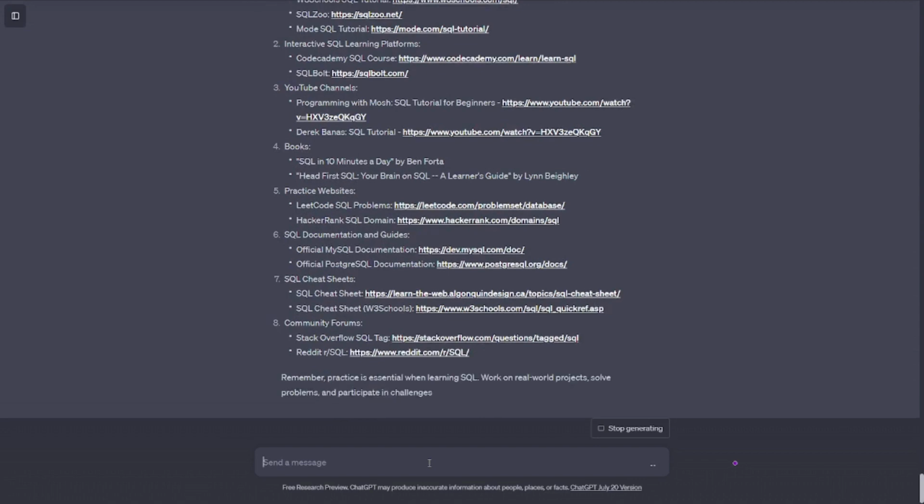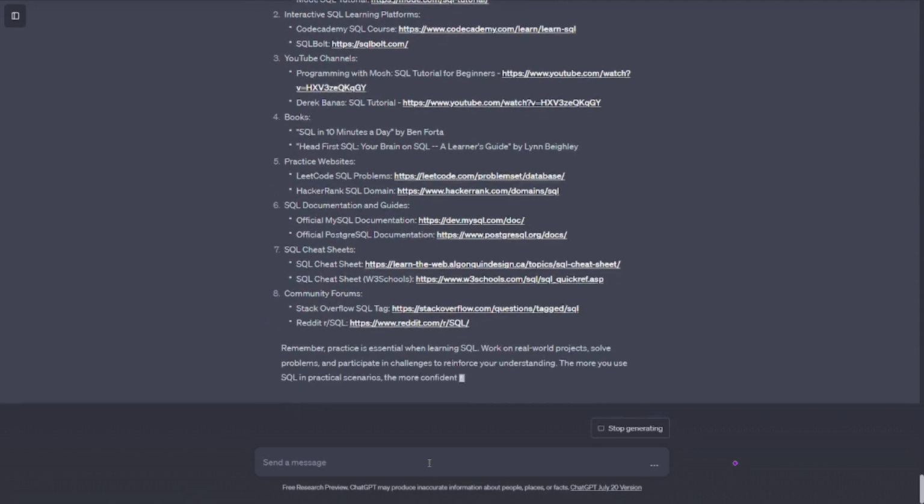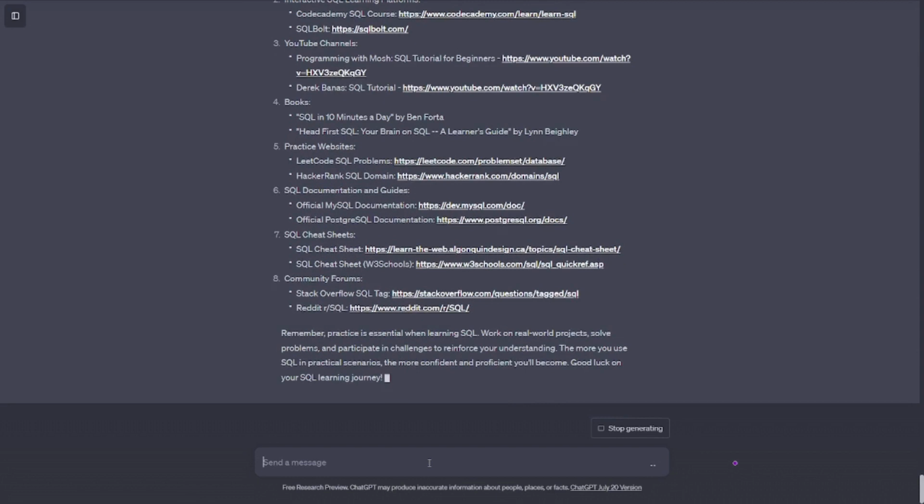SQL Cheat Sheet by SQL Tutorial, https://www.sqltutorial.org/sql-cheat-sheet/. SQL Cheat Sheet, W3 Schools, https://www.w3schools.com/sql/sql_quickref.asp. Community Forums. Stack Overflow SQL Tag, https://stackoverflow.com/question/tag/SQL. Reddit r/SQL, https://www.reddit.com/r/SQL/. Remember, practice is essential when learning SQL.